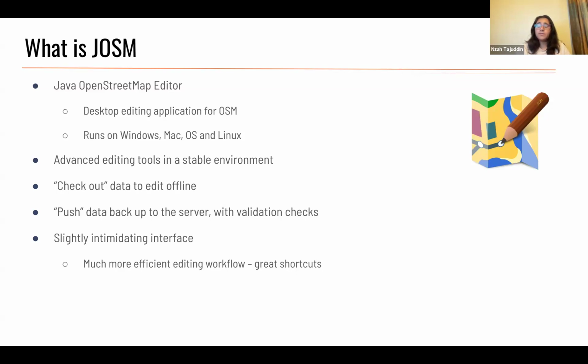What you do is first download data from the server, do your edits offline, and then you upload your edits back up onto the server. So it's a little bit different. It's not too different from the iD editor. The interface is slightly intimidating at first, but that's what this training is for, to hopefully get you guys accustomed to it and familiar with it. And it's a lot more efficient than the iD editor is. And it has a lot of great shortcuts that you can use in order to make your edits faster.